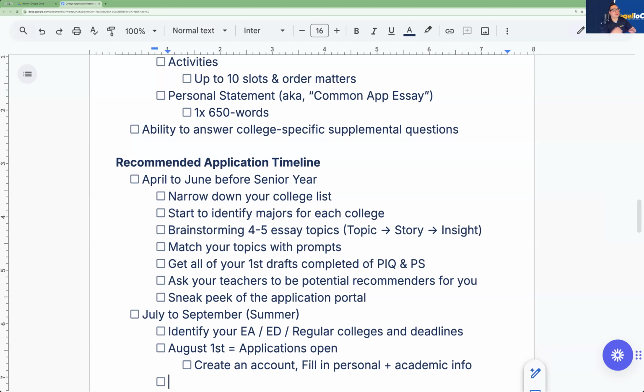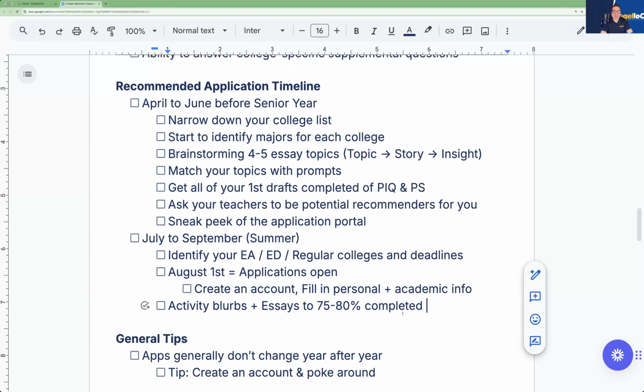Going back to the rest of the app, you should have your activities. I call them blurbs, the descriptions of the activities. Get your blurbs and your essays to about 75 to 80% completed. That is kind of where we like to see our students be at this point, by the September-ish time.